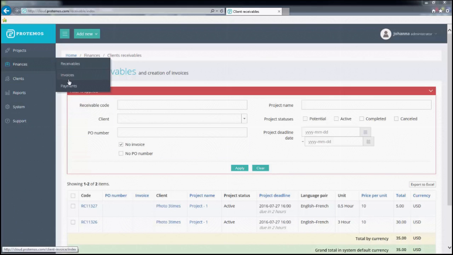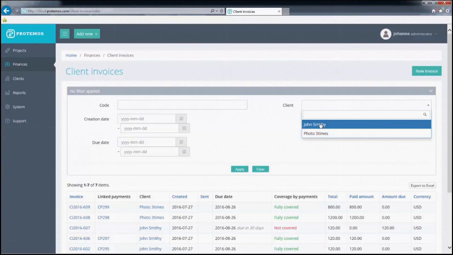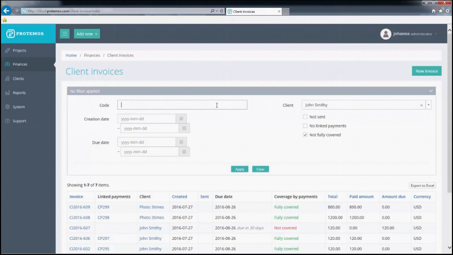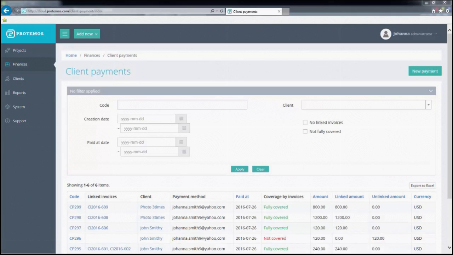In the list of invoices, you can display the unpaid invoices, invoices from a particular client, specific code, and more custom values. It means that you will never forget who owes you money and how much. The same can be done with payments. You can find the payment you need by several criteria.